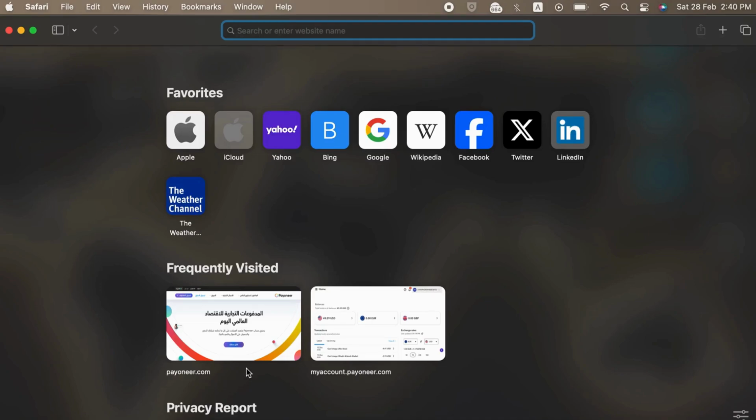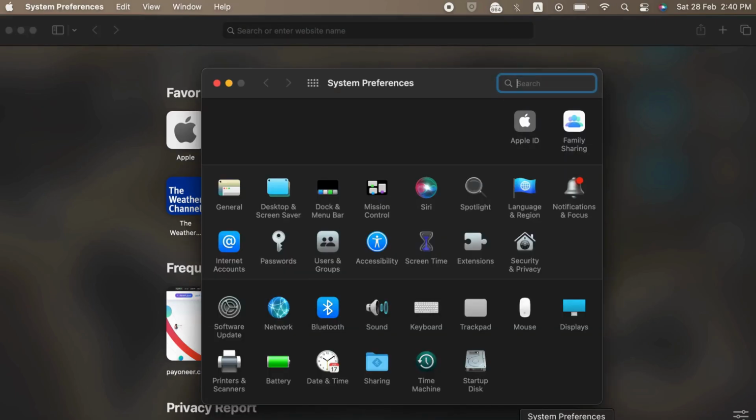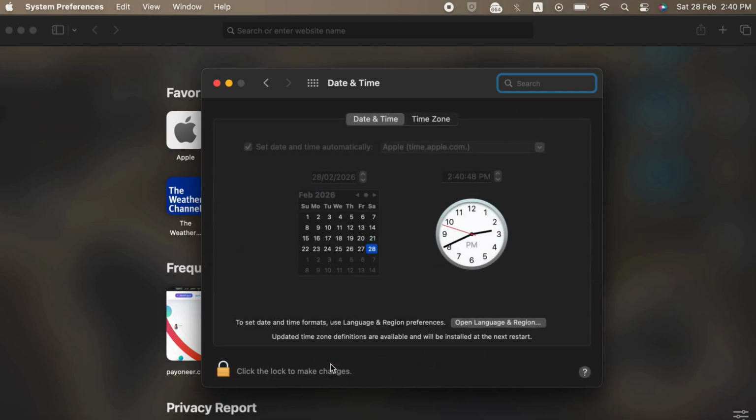We're going to guide you through how to fix Safari cannot open the page on MacBook. First of all, what we need to do is change the date and time. So open the System Preferences. Inside, hit Date and Time.